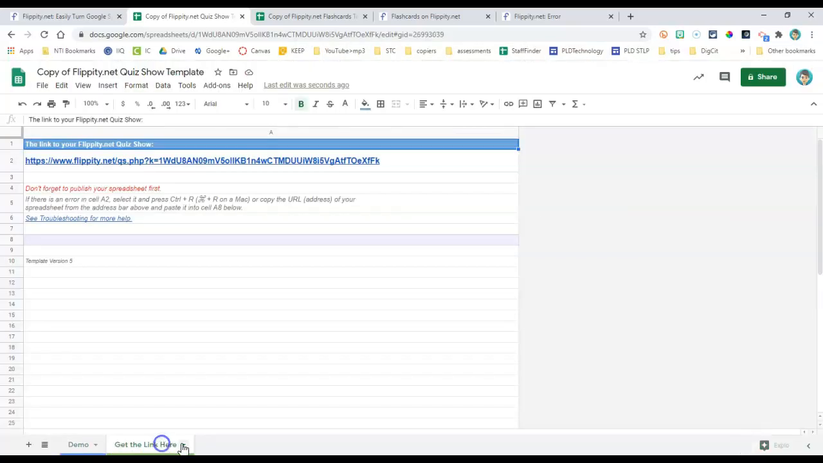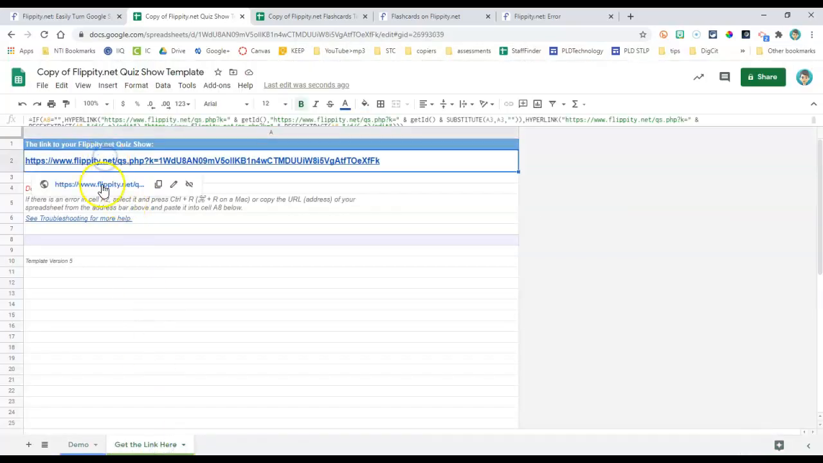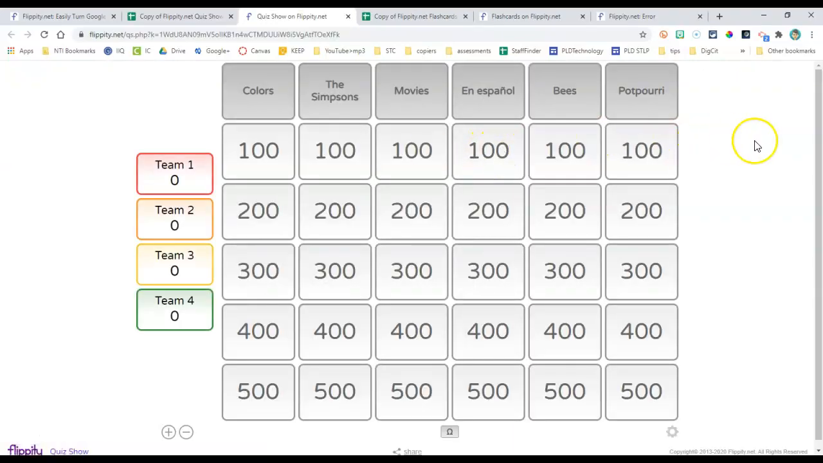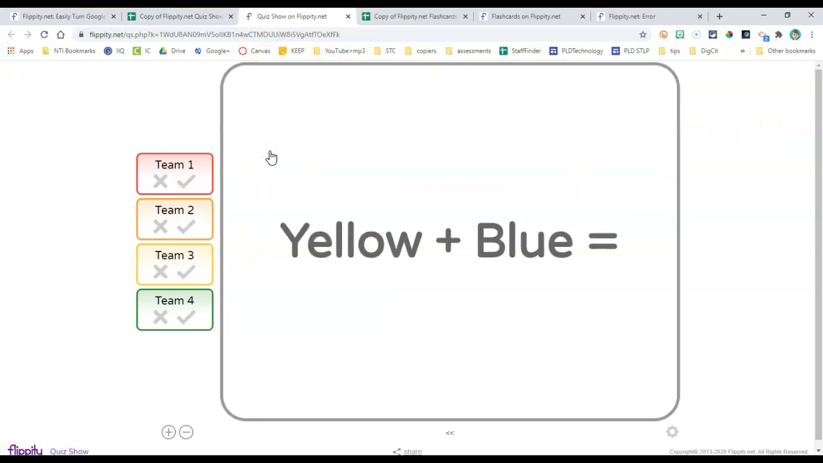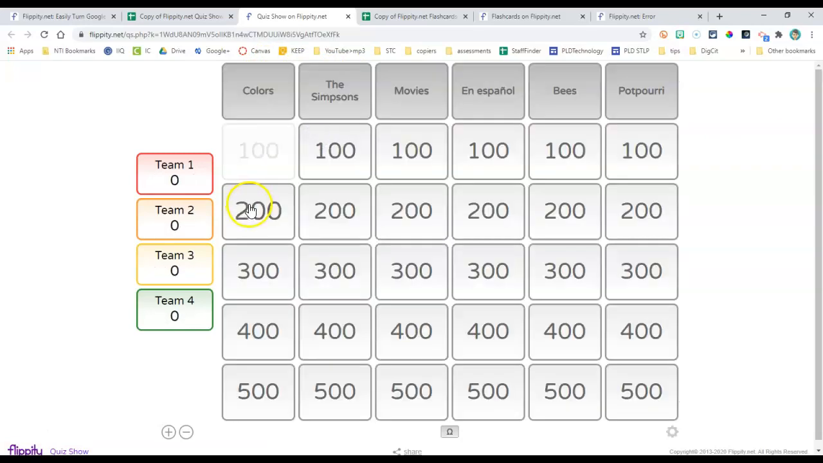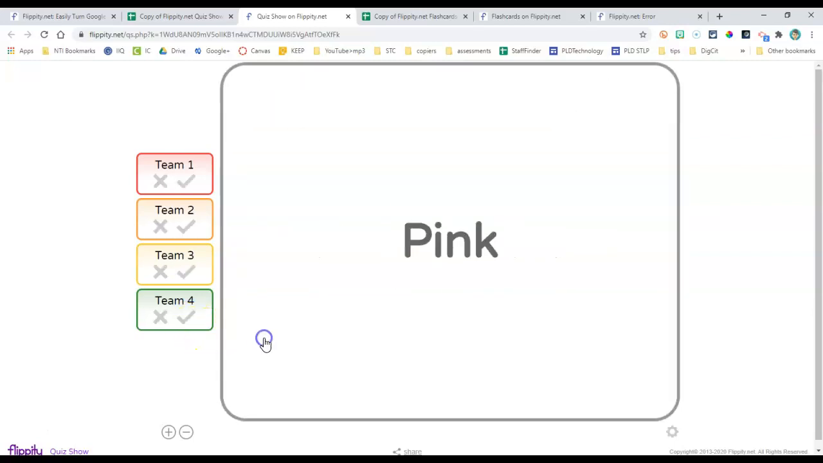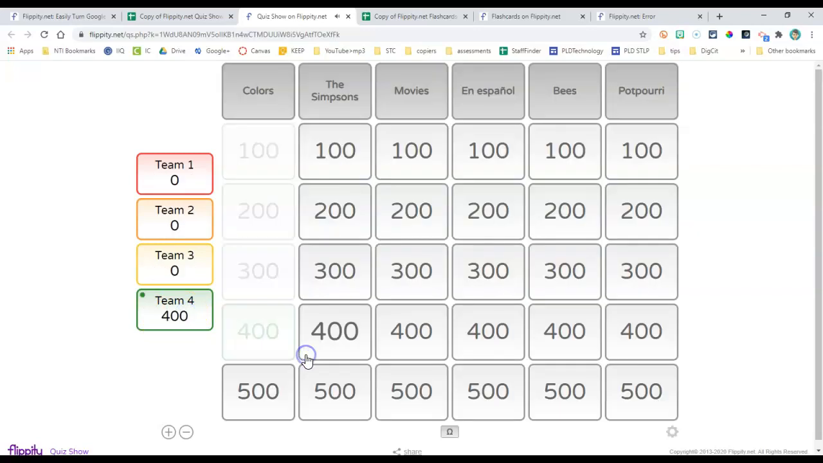And then I'm going to go over here to the link to get that link. And there are my colors. And so yellow plus blue makes green. Blue plus red makes purple. Yellow plus red makes orange. And red and white makes pink. And so on. Very quick and easy way to do that one.